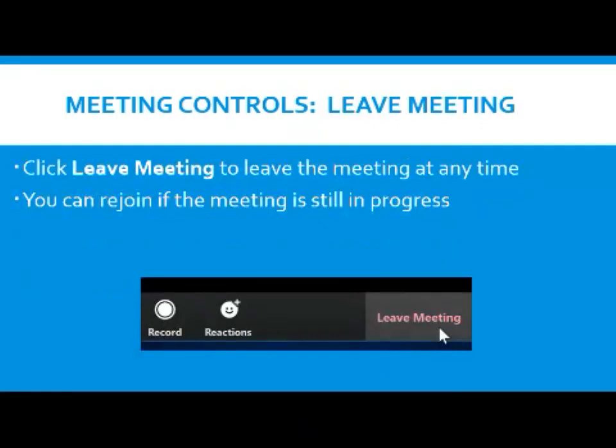Then there is the Leave Meeting button. Click Leave Meeting to leave the meeting at any time. If you leave, you can rejoin if the meeting is still in progress, as long as the host has not locked down the meeting.